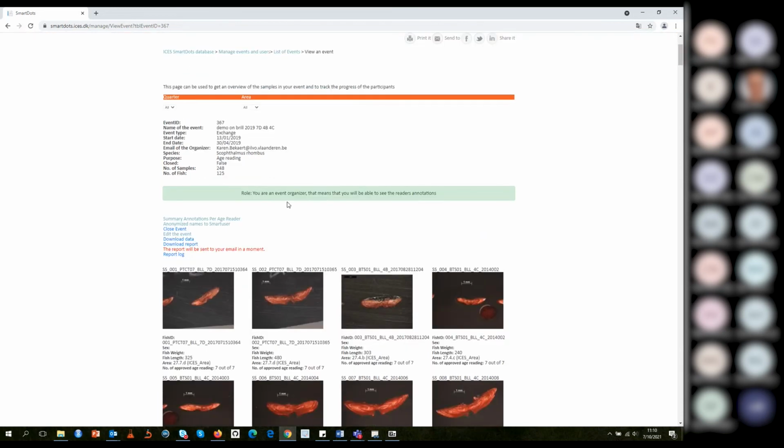When you're an event organizer and you click on the thumbnails, you will see all the readings. But if you're a reader, you will only see your own readings. So also the readers will be able to go in here.